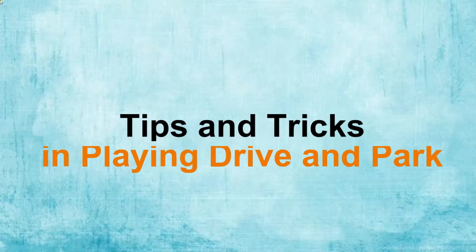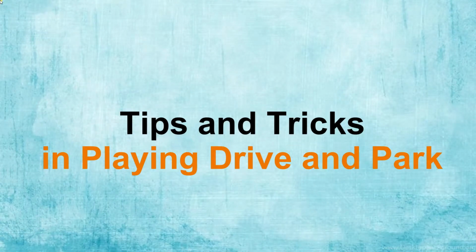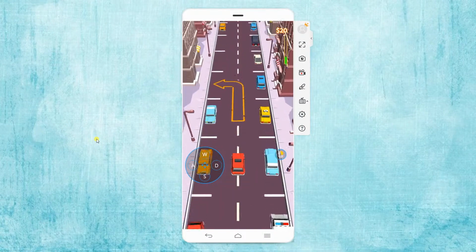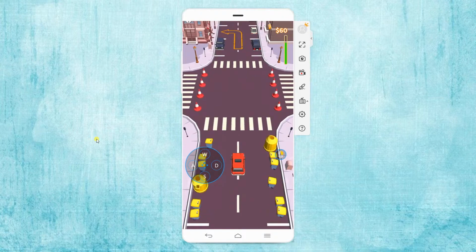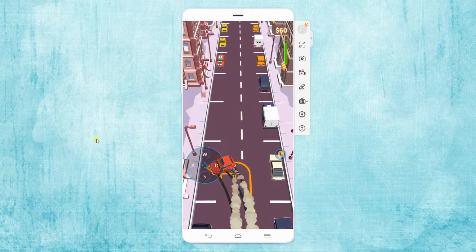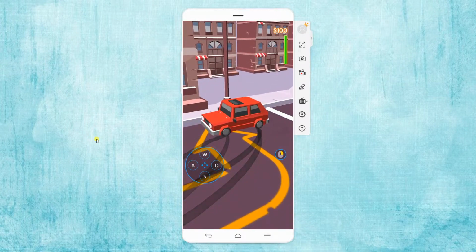This video also gives you tips and tricks on how to play Drive and Park on PC. First is to park later than earlier. If you are not that good at timing, just release the parking brake earlier than letting it be seen by the cops and be arrested.